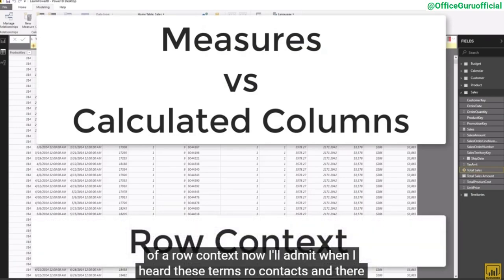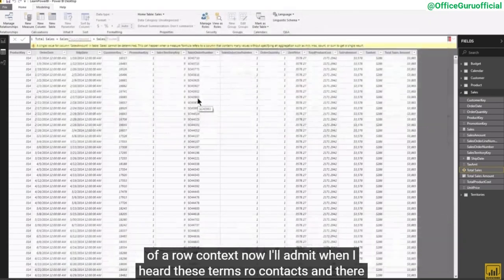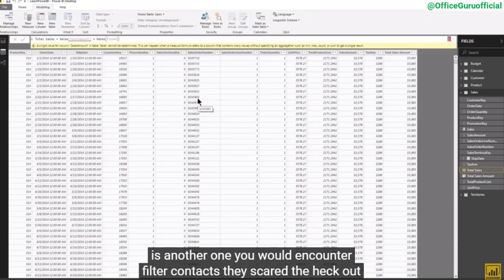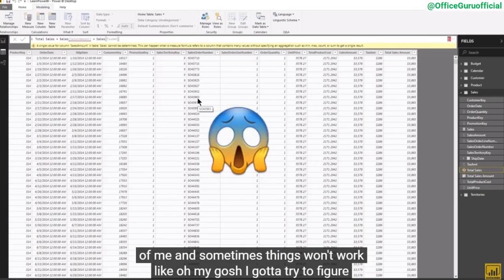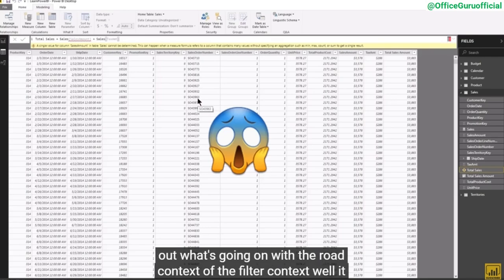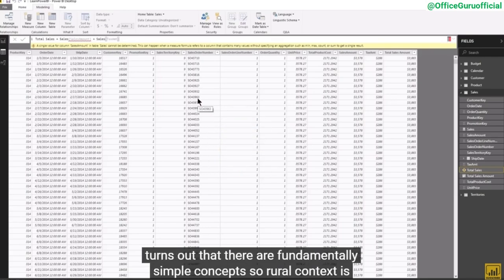Now, I'll admit, when I heard these terms, row context, and there's another one you would encounter, filter context, they scared the heck out of me. And sometimes things won't work, and I'd think, oh my gosh, I gotta try to figure out what's going on with the row context or the filter context. Well, it turns out that they're fundamentally simple concepts.